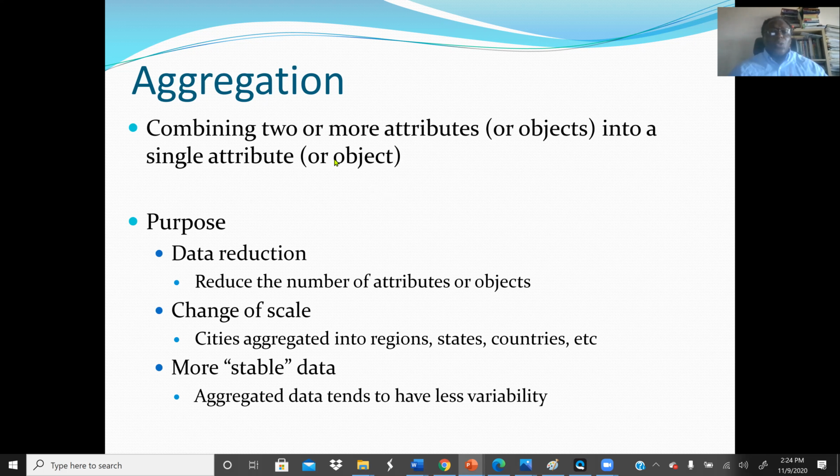So we will start with the concept of aggregation. Aggregation means combining two or more attributes or objects into a single attribute. This is a very good data preparation concept or technique, because in this case we can reduce the data. The main purpose of aggregation is data reduction.